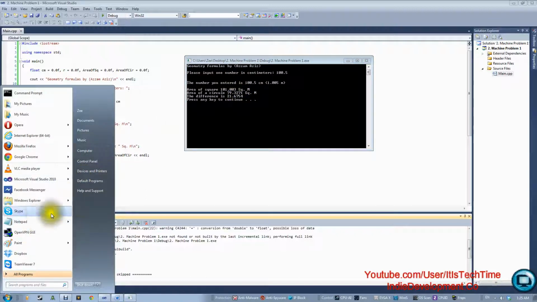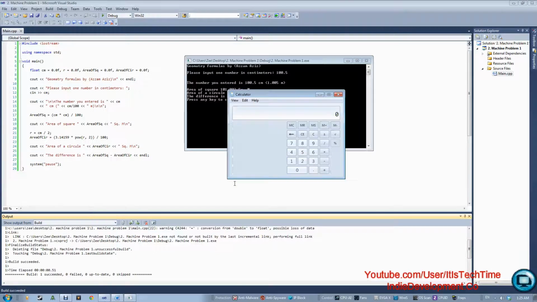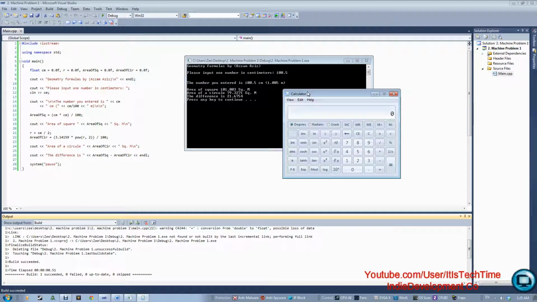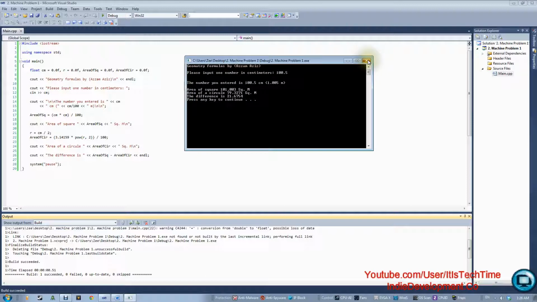Let's go ahead and open the calculator, calc, and see if that is true. 1.1.003 minus 79.3271, and let's go ahead and see, which is true, 21.6759. It is right, so we don't have to worry about that anymore. Close it and close this.